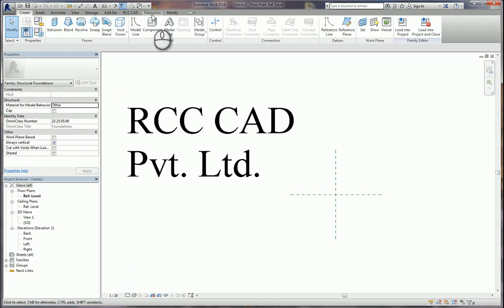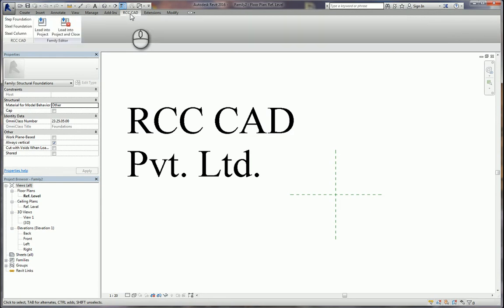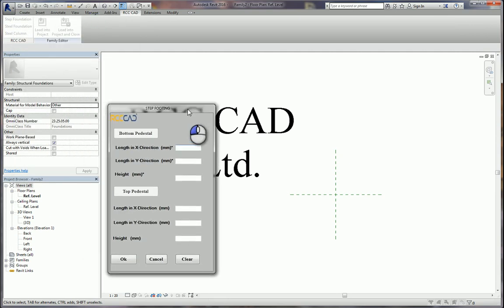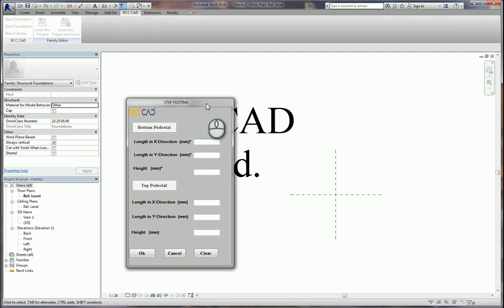Now here in the menu you can see the RCCAD menu. You click there, and you see all the relevant commands or tools developed by RCCAD. Today we are going to see the demonstration of step foundation. So click here. We are not going to draw any lines today. We are just going to input the dimensions of the foundations.